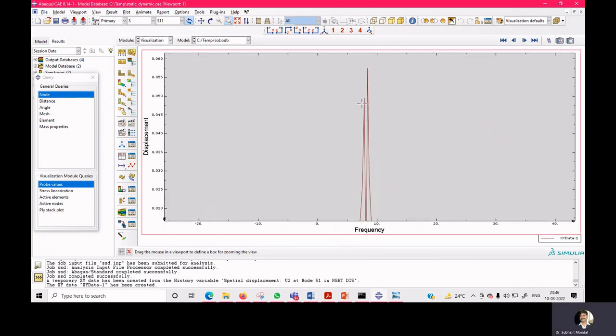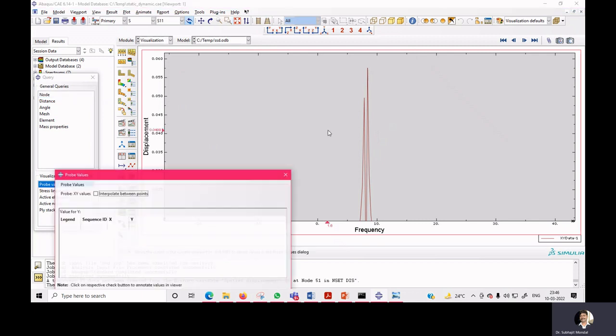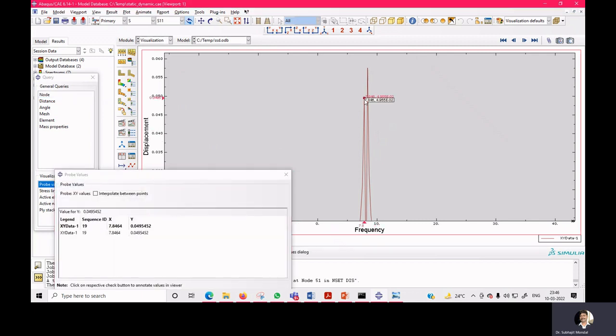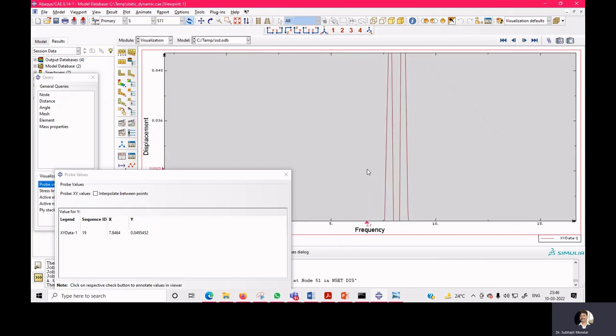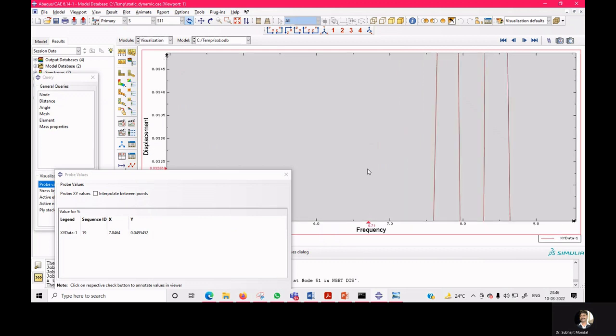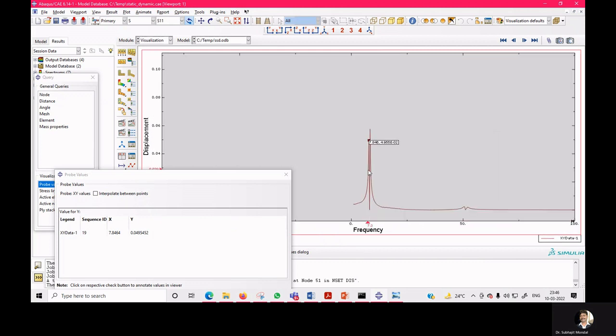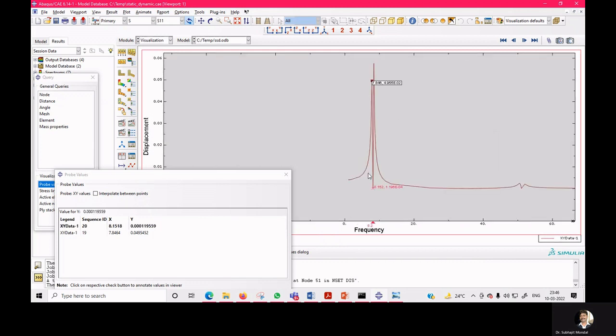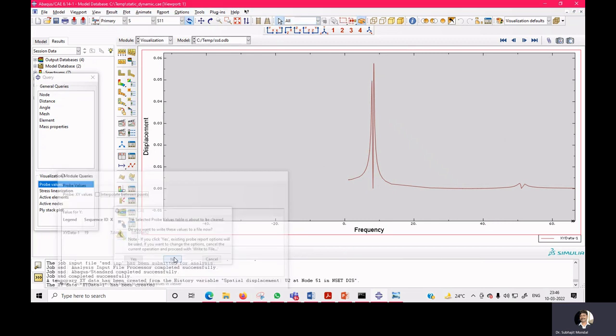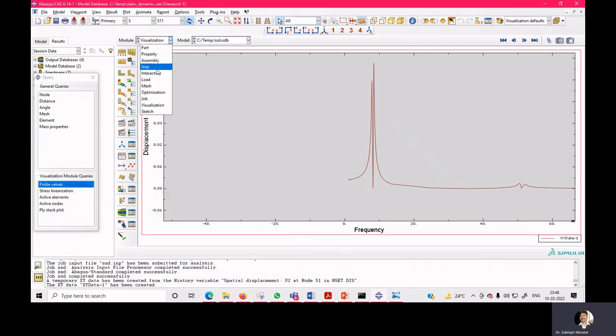Now here you can see, if we enlarge it, the first frequency here, 7.88 we are getting, and then we have an anti-resonance point. Okay, like that.